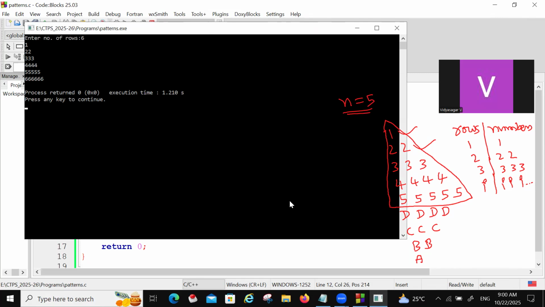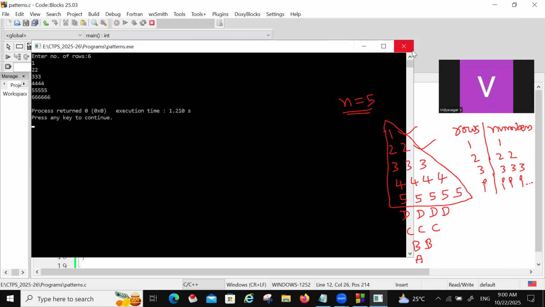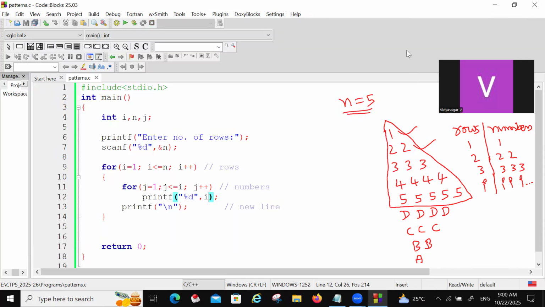Now let us think about the below pattern. Reversely, how do we get this reverse pattern? You want to get this reverse pattern. So here n is equal to 5. This might be 4, this might be 3, this might be 2, this might be 1. So we will come reversely.